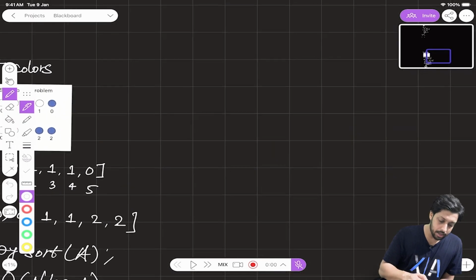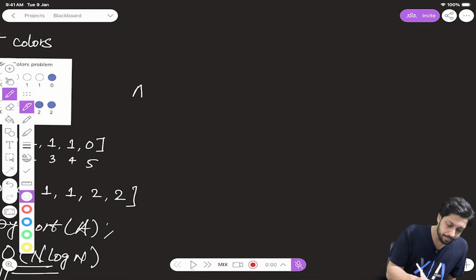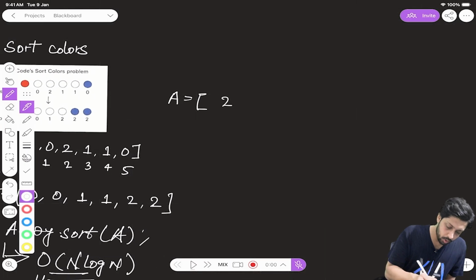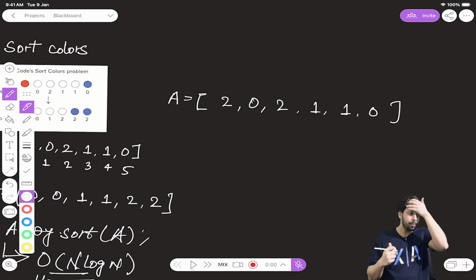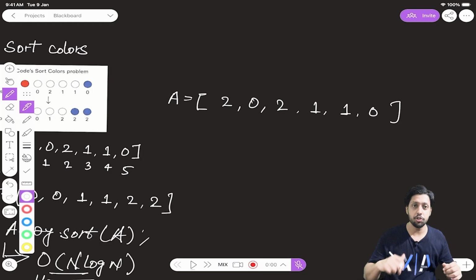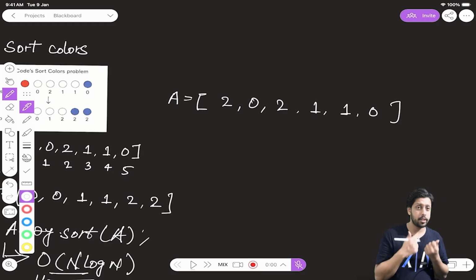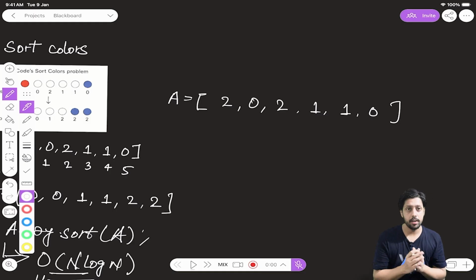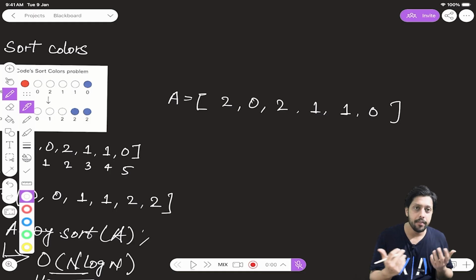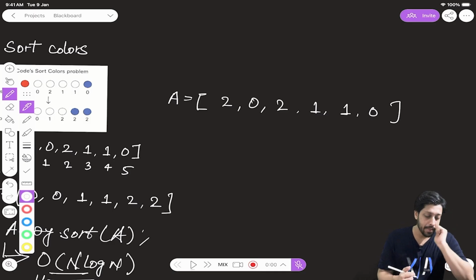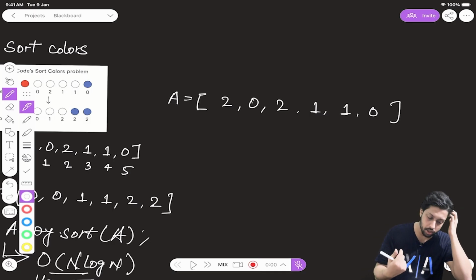So, I am writing the array here again. The array is 2, 0, 2, 1, 1, 0. So let's try to build the intuition. How can we use two pointers to sort the array? At last we have to sort it, we have to make it look like a sorted array. So how can we do this? Let's try to build the intuition behind the question.